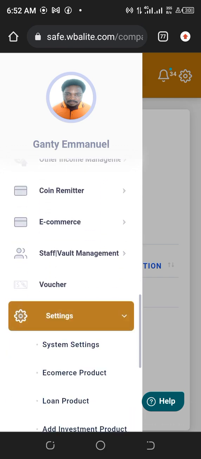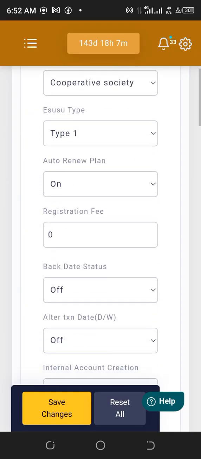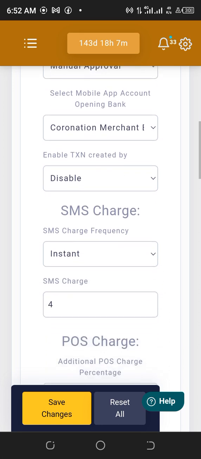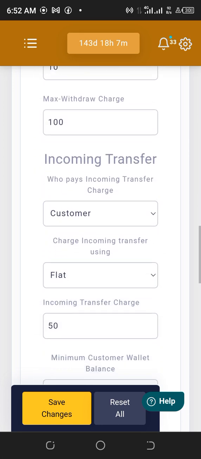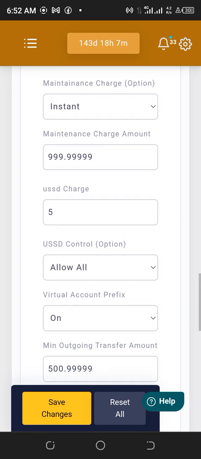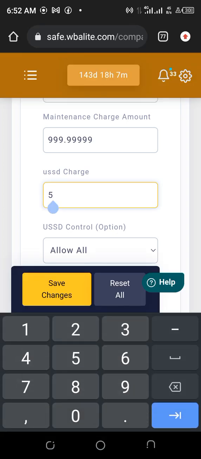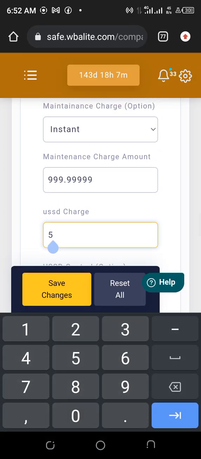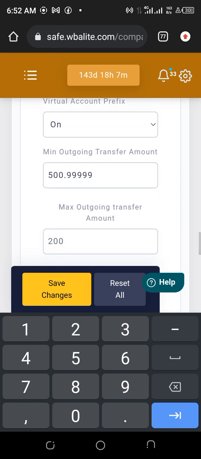was set. So I'll go to general settings, then system settings. On system settings, I'll hit advanced, then I'll move closely. Okay, so we have the USSD charge. The charge simply means that it's 5 naira, right? Okay, and 5 naira. So let's check the minimum balance.